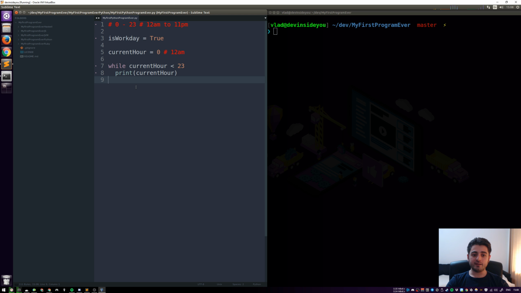So this program right here is going to start with 0, and it's going to continue to loop until the value of the current hour reaches 23. However, the while keyword itself does not modify the value of the current hour, so we have to do it ourselves. For every iteration, the first thing that's going to happen is it's going to print out the current hour, and after that, we need to modify the value of current hour by assigning it the same value plus 1.